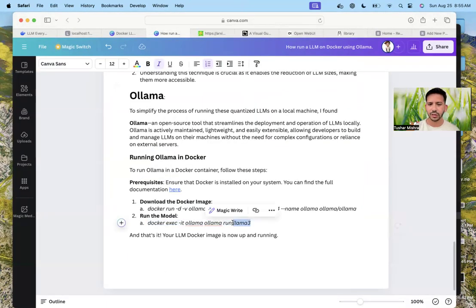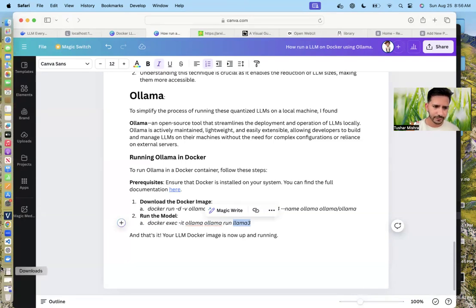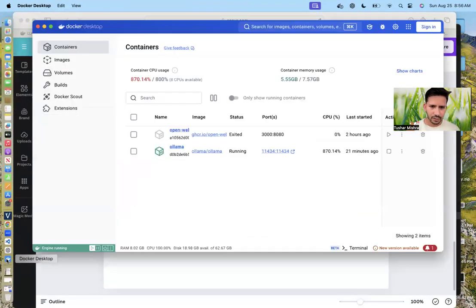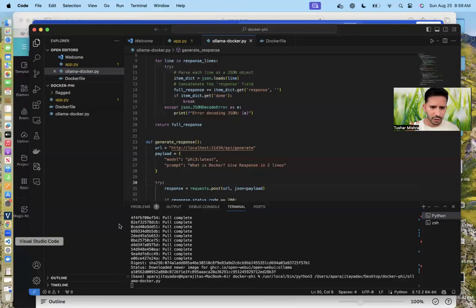Here I just wrote Llama 3, because it is very popular. But if your system has less than 8 GB of memory, I would not recommend doing this. If you have more than 8 GB, then you can run this. If you have 16 GB, go for Llama 3. If you have 8 GB, I would say use Phi-3. Let's go back to our system, and see, it's still running.